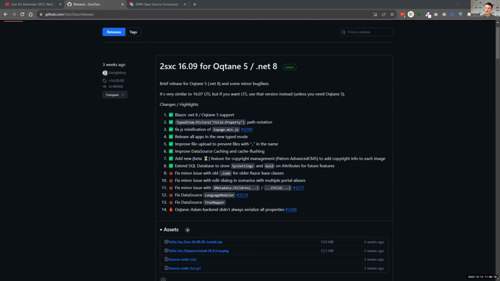tried to make sure that they can release almost at the same time because that way you get a bigger audience. So Octane came out like 2 days after .NET 8, and 2Sexy took another 2 to 3 days to just make sure everything runs. That didn't actually need much adjustment. Something was necessary, but it works now. And that's really important. So if you go to things like blazercms.org or something, you will see an Octane 5.